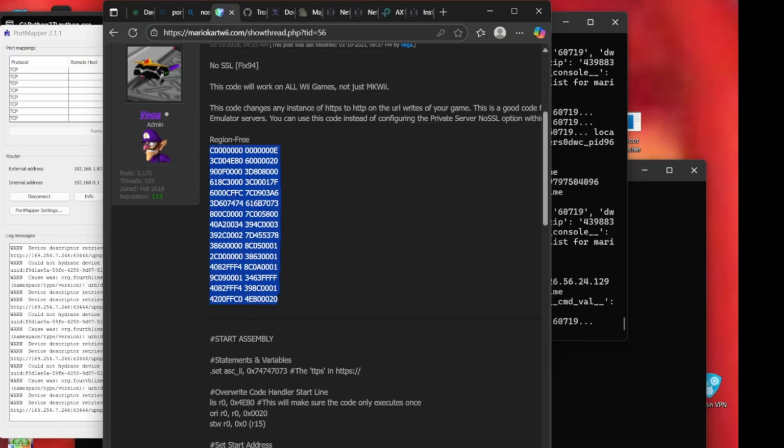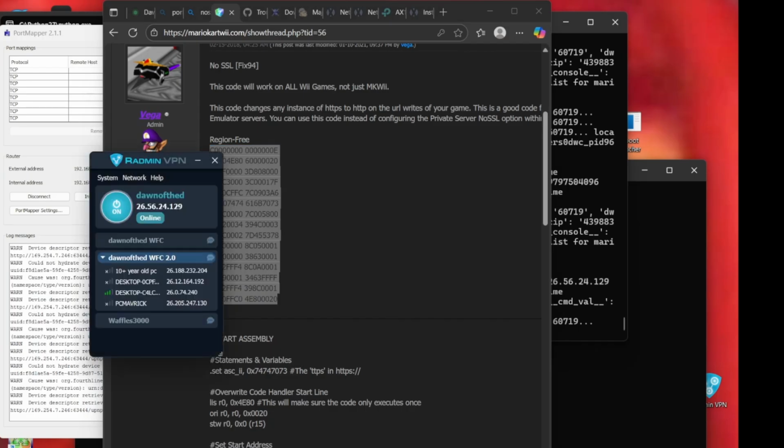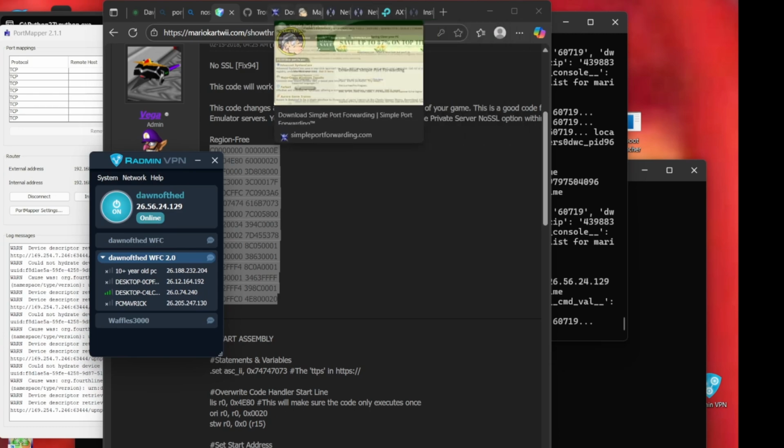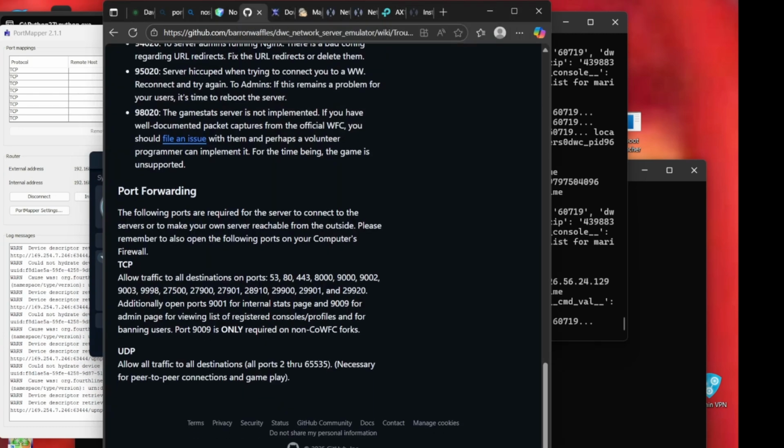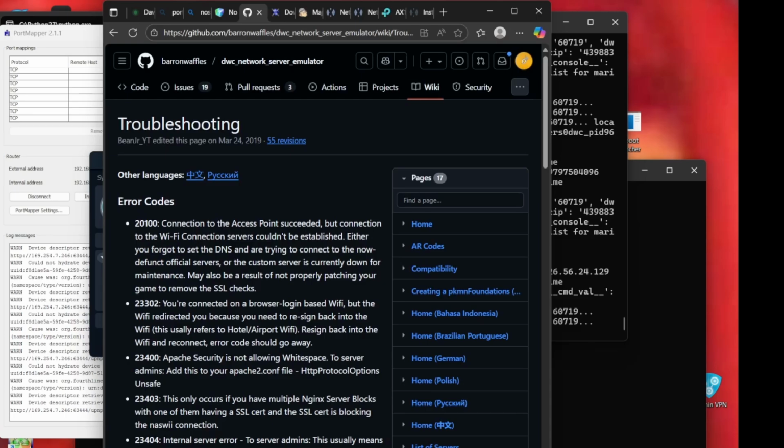Next, last but not least, we're not just done yet. We want to make sure that our server will be rerouted to our server. So once you download Radmin, you're going to want to actually connect. If you want to connect to the official servers of Dawnofthed Wi-Fi connection, which is probably recommended for now. If it's down for whatever reason, you can self-host with Dawnofthed Wi-Fi connection.